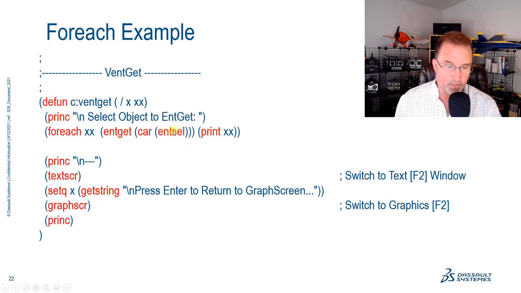Let's work our way from the inside out. We're going to do an int select. We're going to grab the first item. We're going to do an int get, and then for every item in the list, which is XX, we're just going to print XX. Then when we're done, we will print three dashes so we know we're done. And then I'm going to use a function here called text screen. I haven't shown you this before, but if I use this function called text screen, it's the same as hitting the F2 key on the keyboard, which I've been using to toggle between the text screen and the graphics screen. But if you want to do that within Lisp, I can do that using this text screen function.